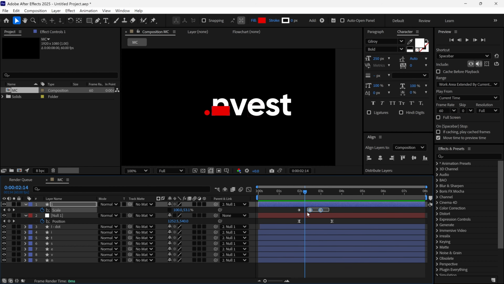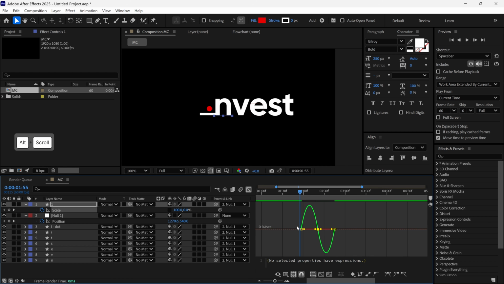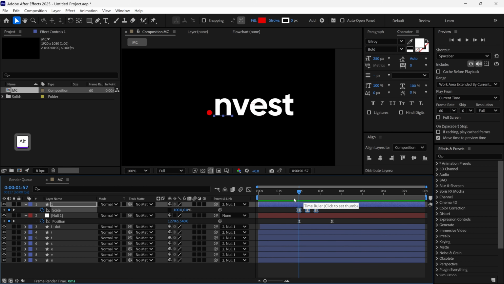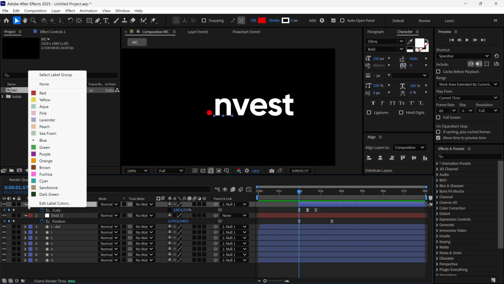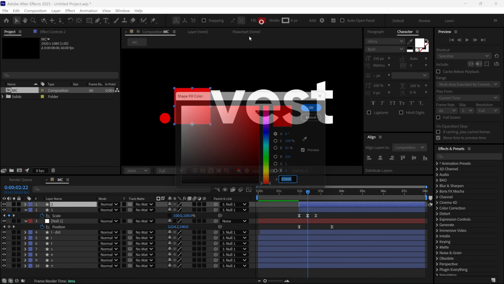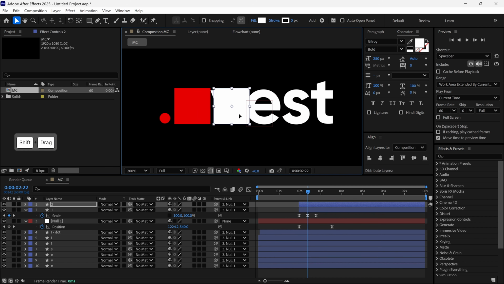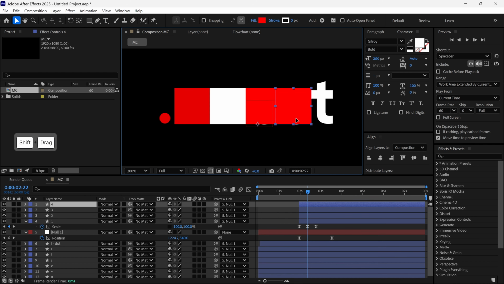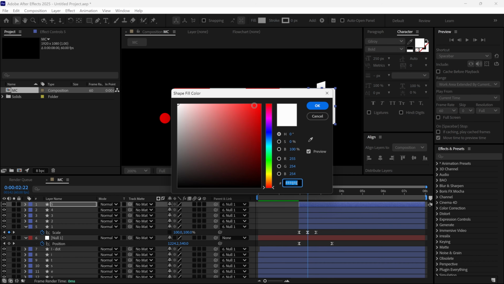Then I select all the keyframes, adjust a bit, and easy ease them. Then I open the graph editor and change the graph like this. Then I cut this layer at this point, and then duplicate this layer. Also change its color to white, and drag it on the V letter. I repeat this process a couple of times until I covered all the letters with the rectangle boxes. You can adjust the size of the box and the color as well.